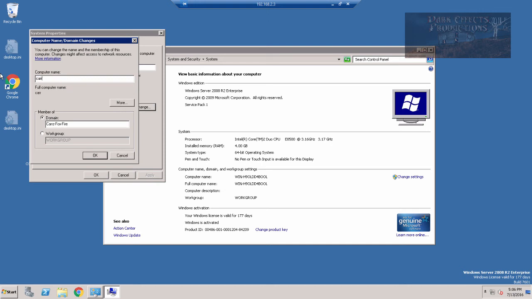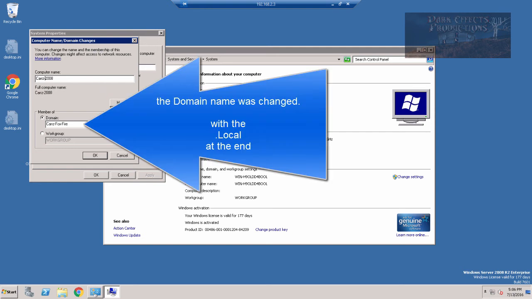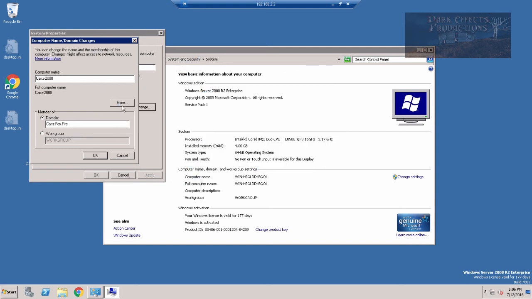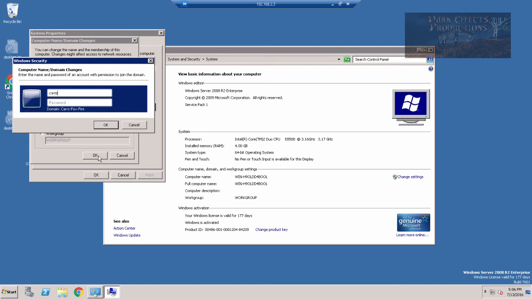We want to give it the following computer name. Okay, so everything should be good. Let's go ahead and click on OK. And let's type in our user and our password. Click on OK.